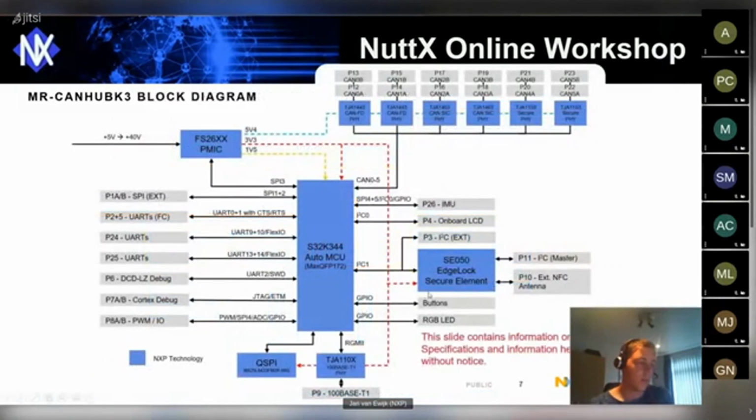Here we have a block diagram of the CAN hub. In the center we have the K344, the main microcontroller, and there's plenty of I/O, as I've already mentioned. The 6 CAN transceivers, of which there are 2 of each type, are some of the latest and greatest CAN PHYs that NXP has to offer. There's an FS26 PMIC on there for the power management. There's even a secure element for authentication, quad SPI memory, and, as I mentioned, the automotive Ethernet.